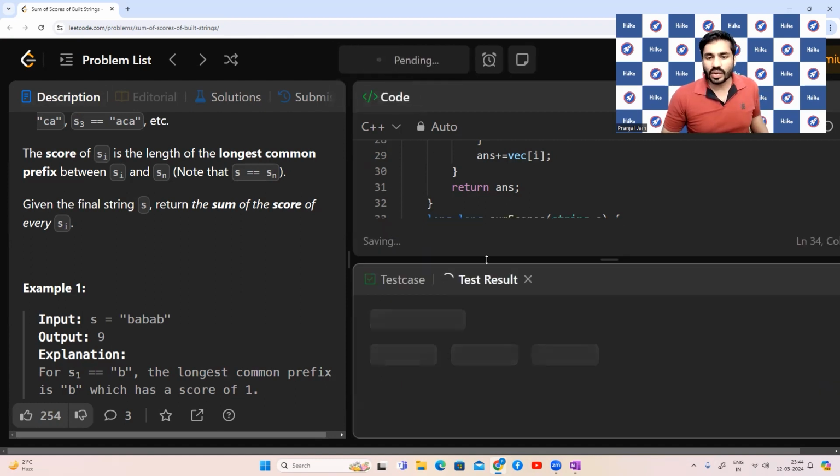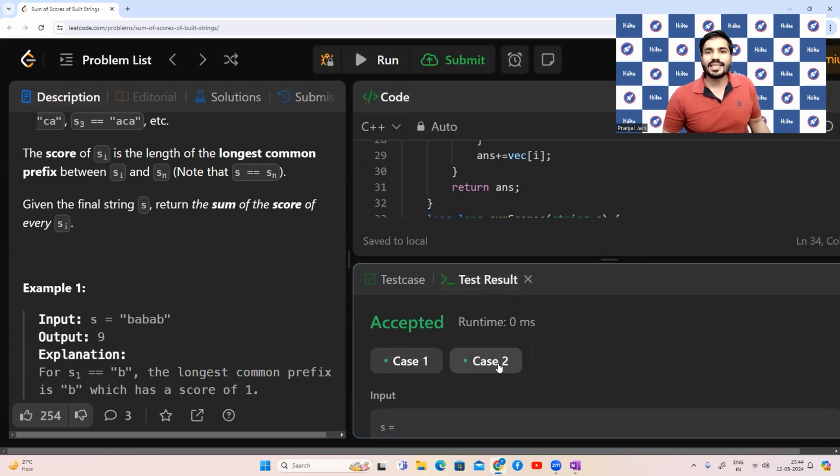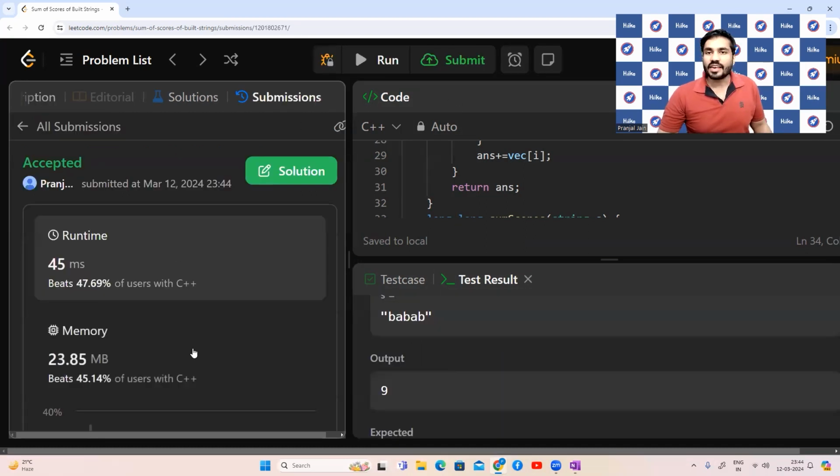Let us now try to run this. So our visible test cases have passed. Let us try to submit this. So all our test cases have passed.